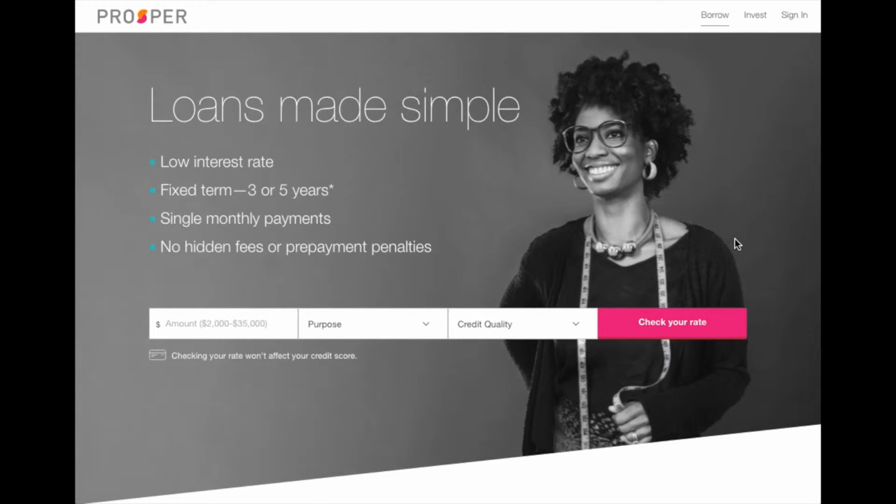Hello everyone, here's a quick tutorial about how to set up Prosper, or what is Prosper. First off, what is Prosper? It is a peer-to-peer lending service. Also, Lending Club is similar, and what it allows you to do is, well, there's two options.